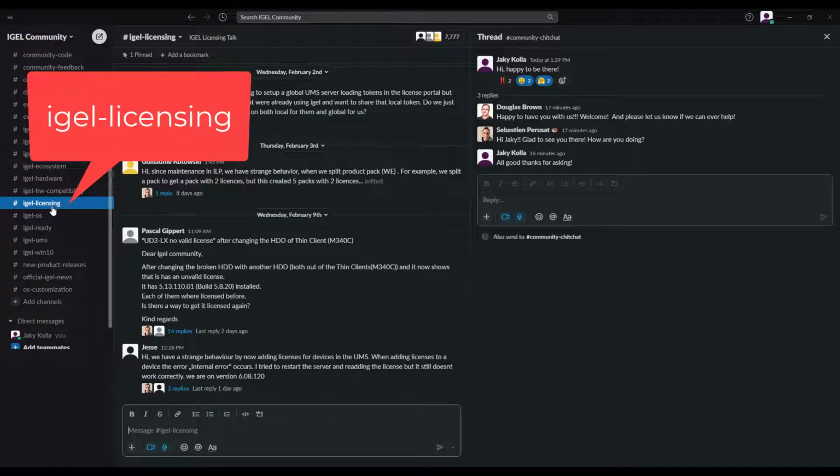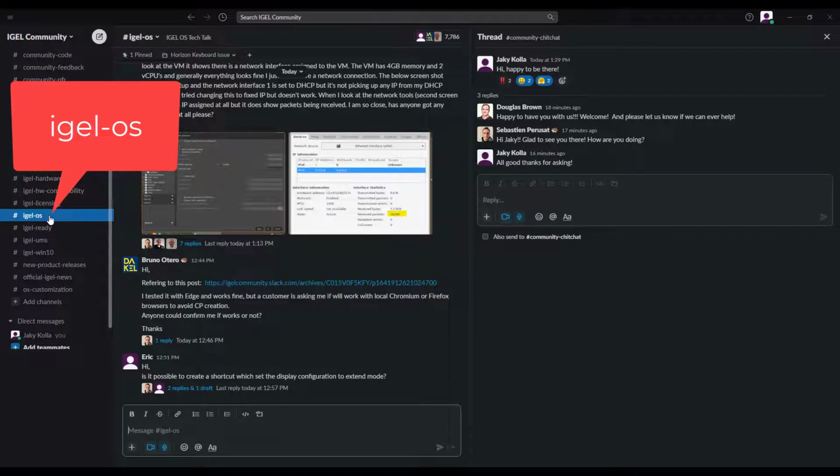Then we have the IGEL licensing, obviously covering all the licensing questions, the IGEL licensing portal also, but also the UMS part of the IGEL licensing. Then IGEL OS, one of the biggest channels, because most questions are related to the IGEL UMS or IGEL OS. So everything where you're not sure where to ask it, IGEL OS is mostly fitting.